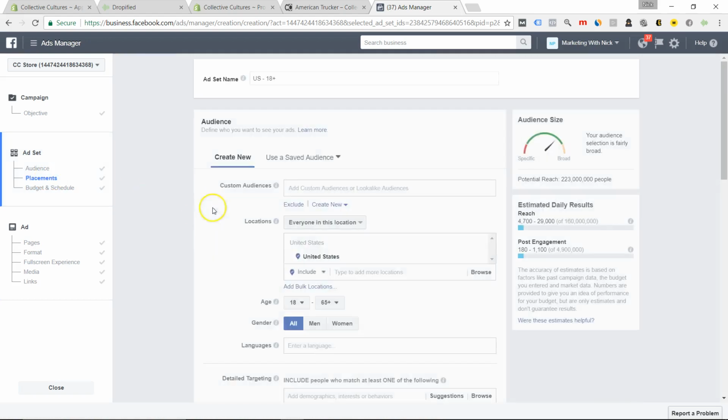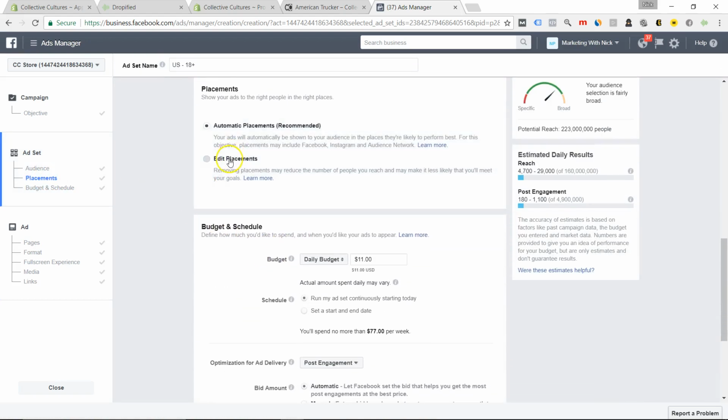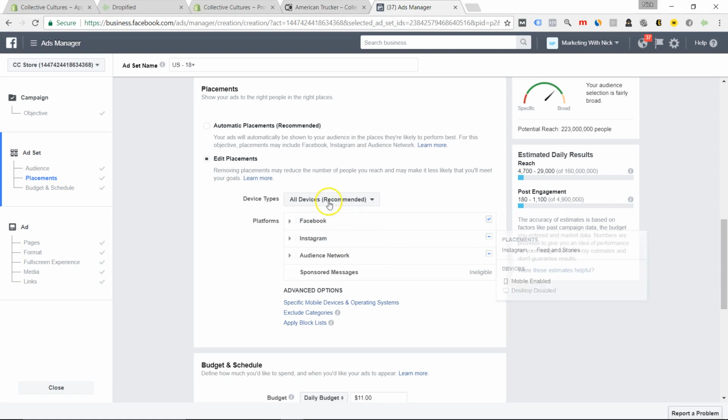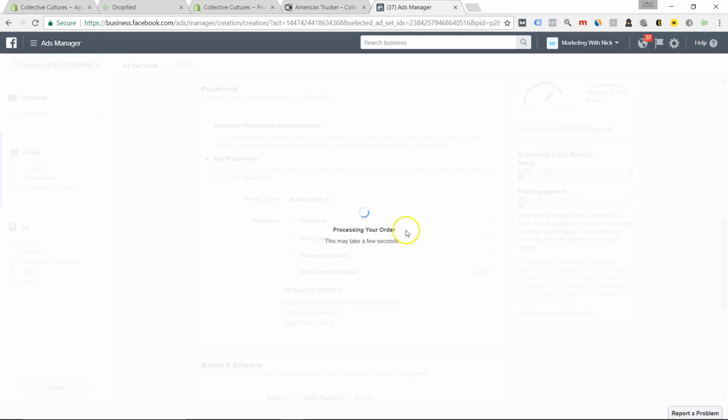First, let me remove Instagram placement. I mean, you can do this in any order. I just like to create the ad first and then go back and think about the audience. Now, sometimes Facebook is stupid like this. Lately, they've been bugging out a little bit with their ads manager, unfortunately.